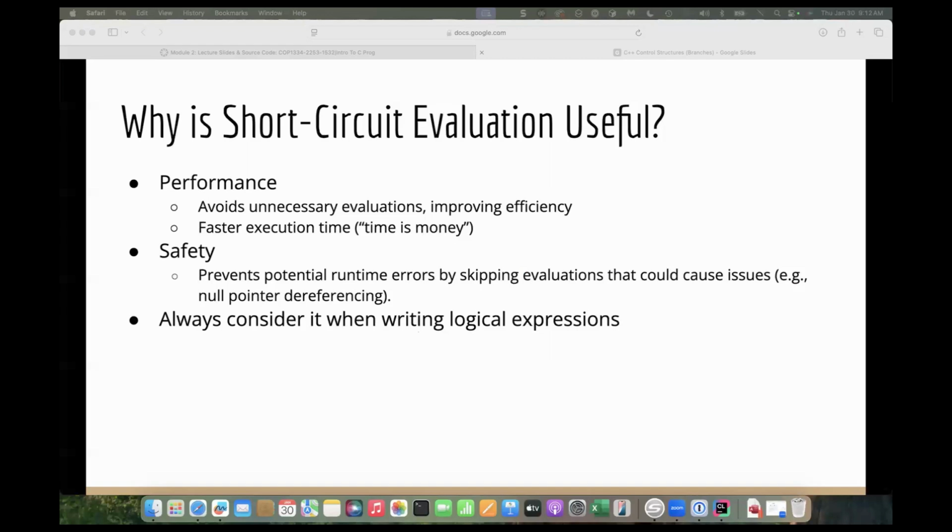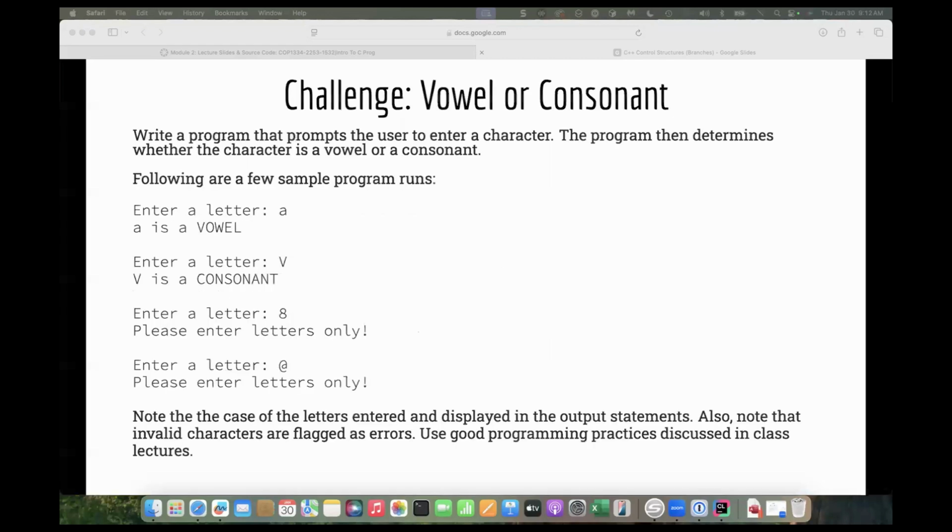Okay, so that's what you want to do. All right, so here I have a challenge for you. We don't have enough time to do it, but let's have a quick look. We want to write a program that's going to prompt the user to enter a character, and the program is going to determine whether this is a vowel or a consonant.